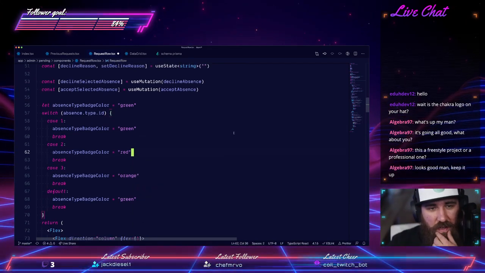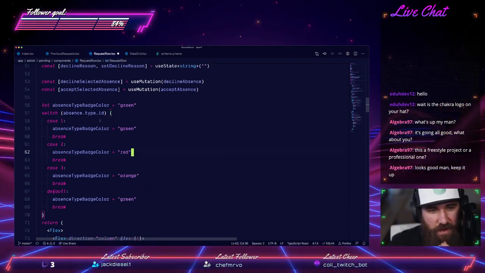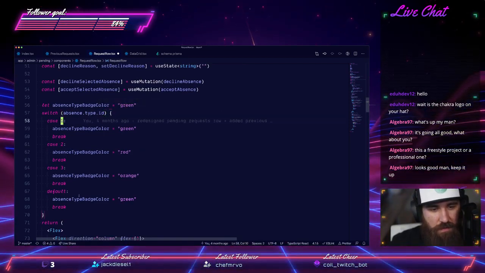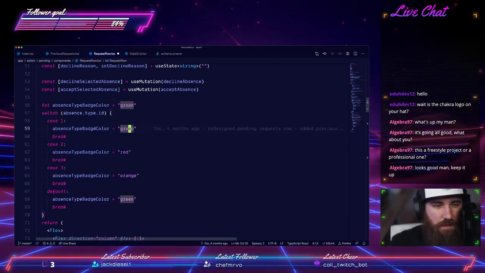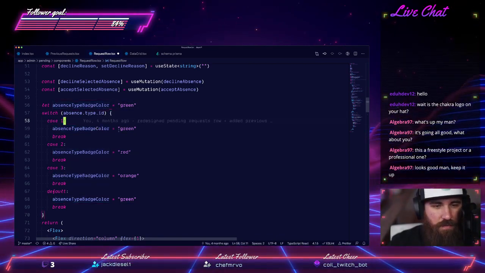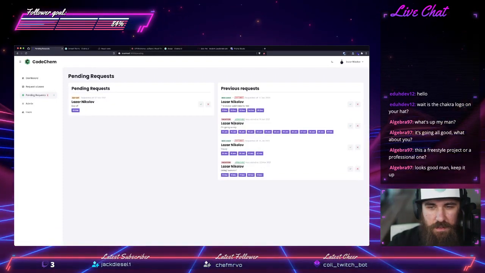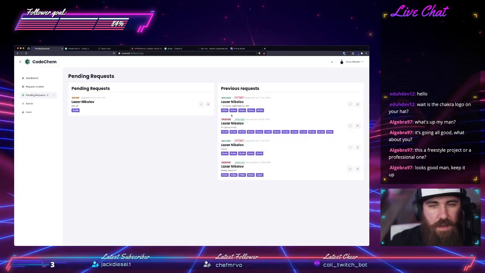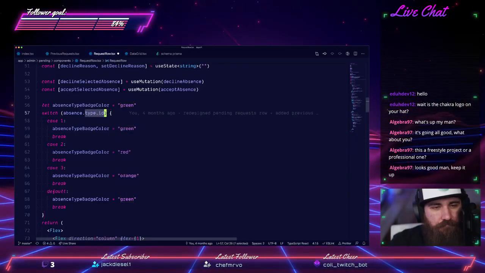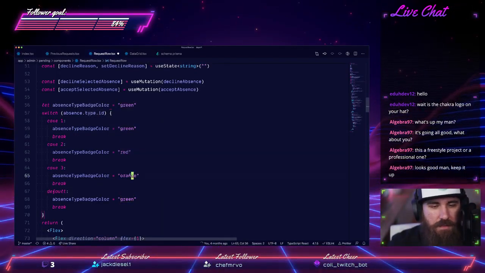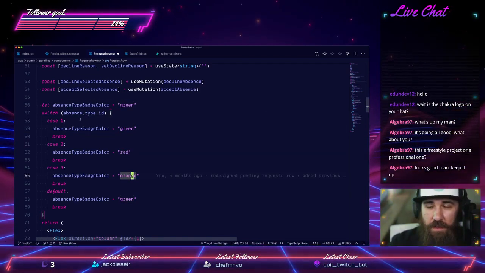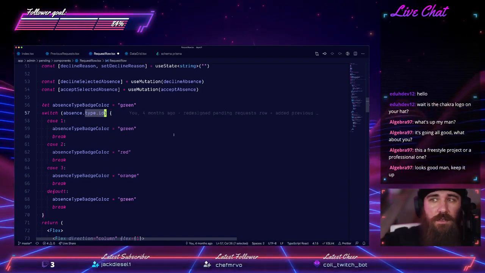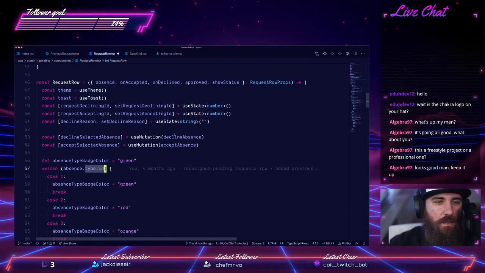By the way, check this out. We have an absence type ID, right? And that would be 1, 2, 3. If it's 1, then it's green. And let's see what that means. It means it's a sick leave, right? So I can add all of these. I can add the color schemes into an array according to the type ID. We'll use the type ID as the array index, so that would be a one-liner.